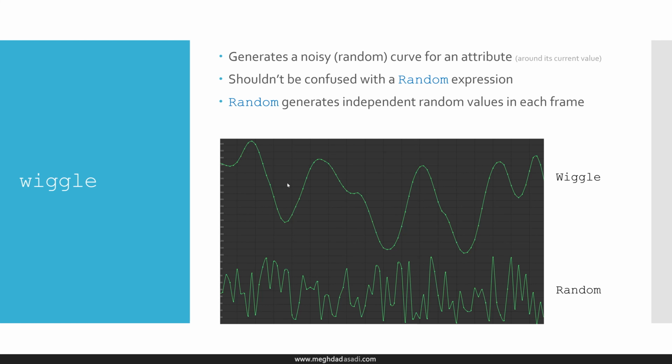As opposed to that, the wiggle expression is also generating random values. However, these random values are making a very smooth curvature, meaning that every single value is aware of its previous and next values. And that makes this curve become a very smooth curve, although it's a random curve. That's why I'm emphasizing here that it's making a random curve and not a random value.